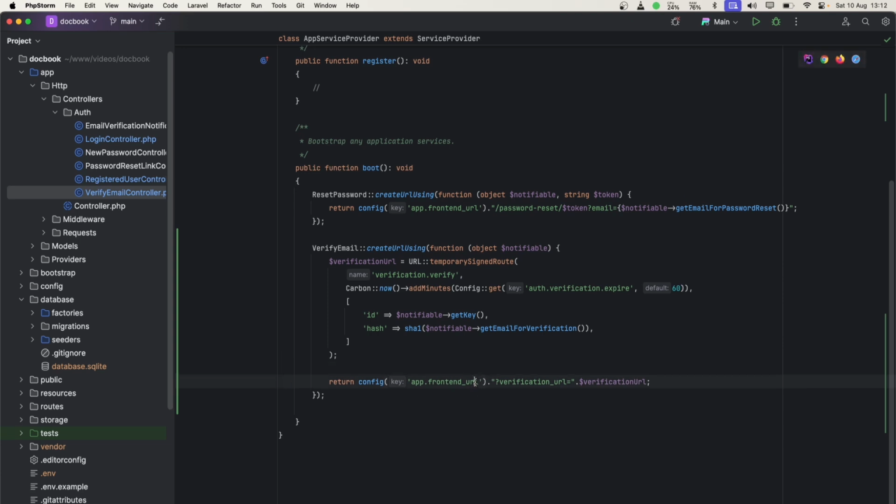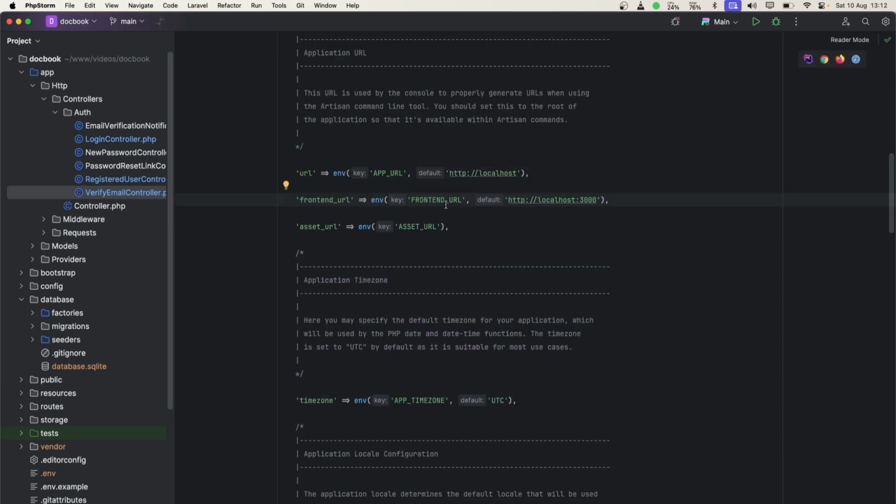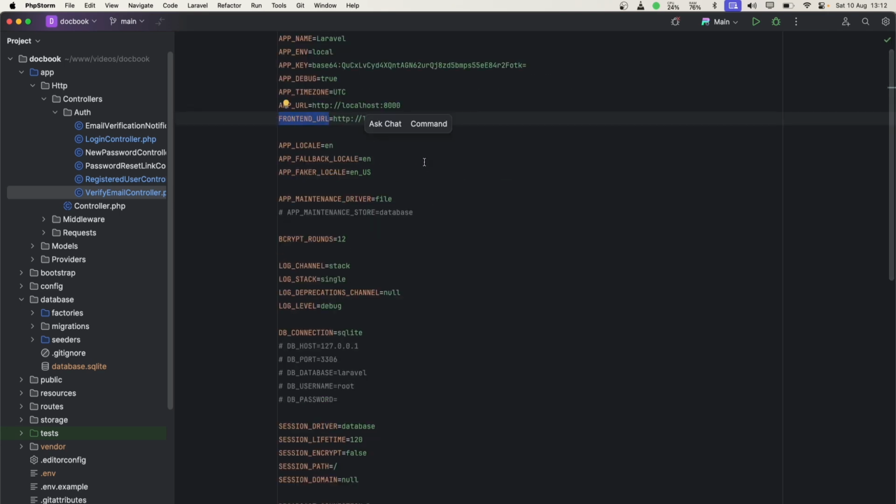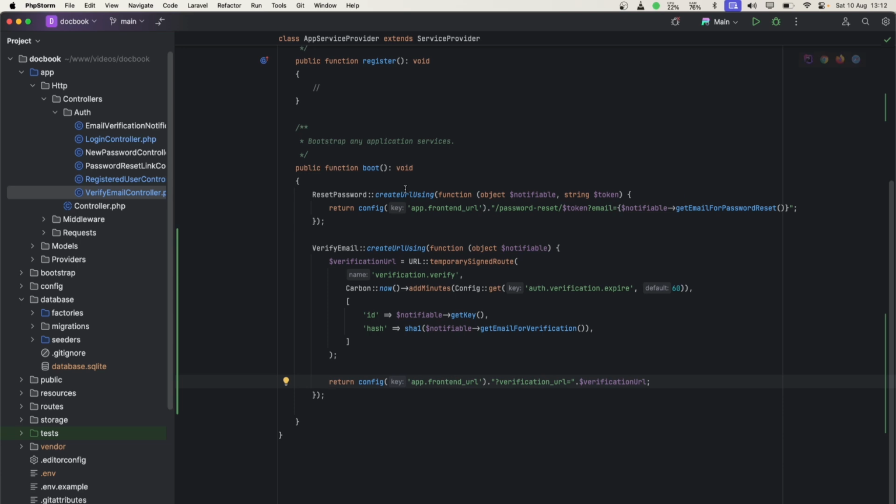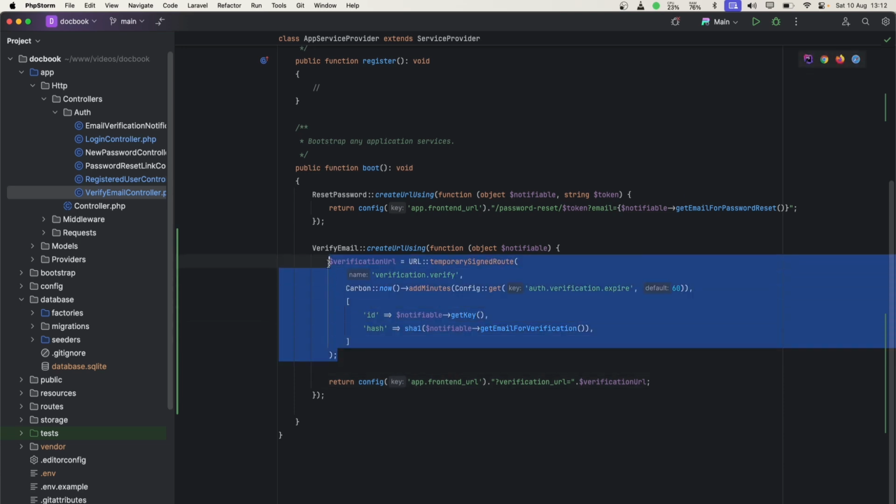It can be any URL. You can configure this front-end email verification URL in your .env, but while installing using Breeze, it automatically added this front-end URL in my case. So you might be wondering where I got this code. This code is inside here.